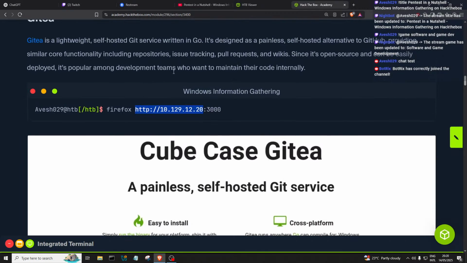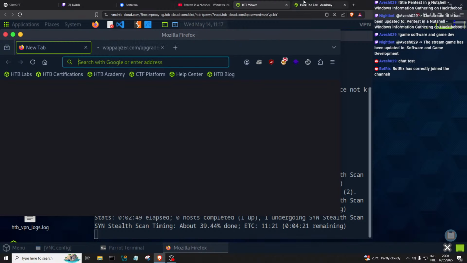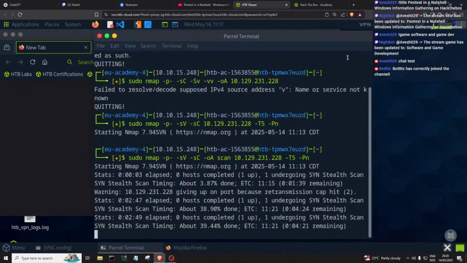a web server running on port 3000, so we can just connect to it. Obviously that's not the IP here, my bad. Let me grab the IP from here. There we go. Okay, it's right here. Let's just grab it here.